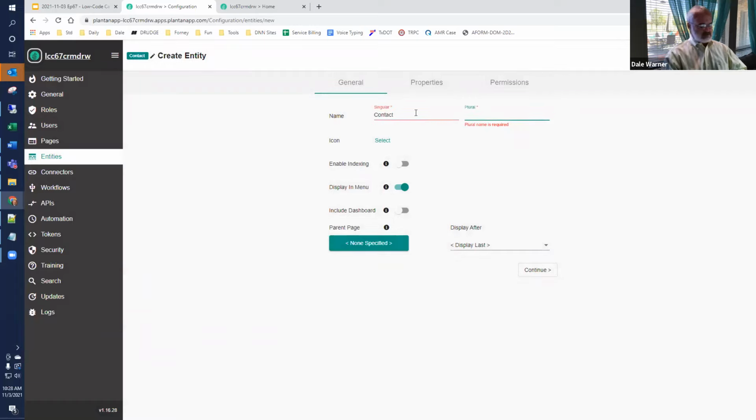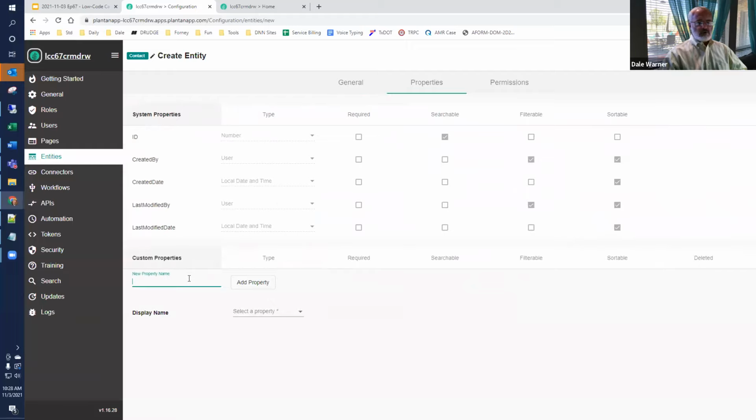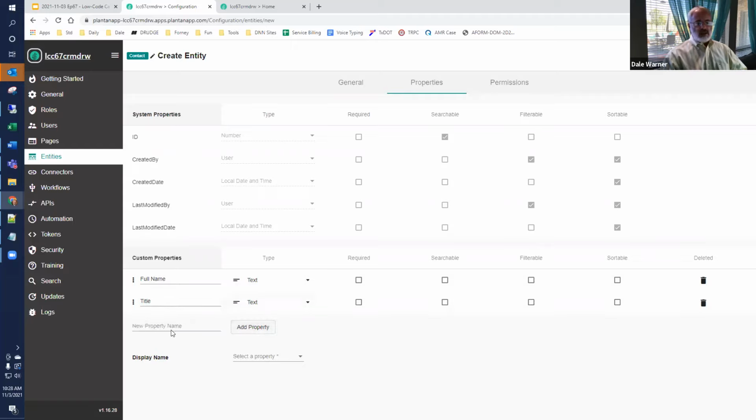It's contacts with an S. And we are going to display that in the menu, and we're going to put it under that setup page that we just created. For properties, we're going to have full name, and that defaults as text. We're also going to have the title of the person, and we're going to have the assistant.